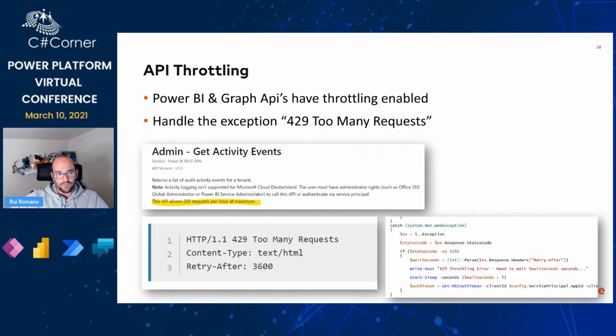One thing to keep in mind is the API throttling. All of the Power BI APIs and the Graph APIs have throttling enabled. So you might get this 429 error, too many requests. All the Power BI APIs, whenever they have throttling, state the amount of requests that you can make per hour. It's a generous throttling. I only got throttled in tenants with, let's say, 50,000 workspaces with a lot of datasets. On a normal tenant, I would say 1,000 workspaces, you don't get this throttling.